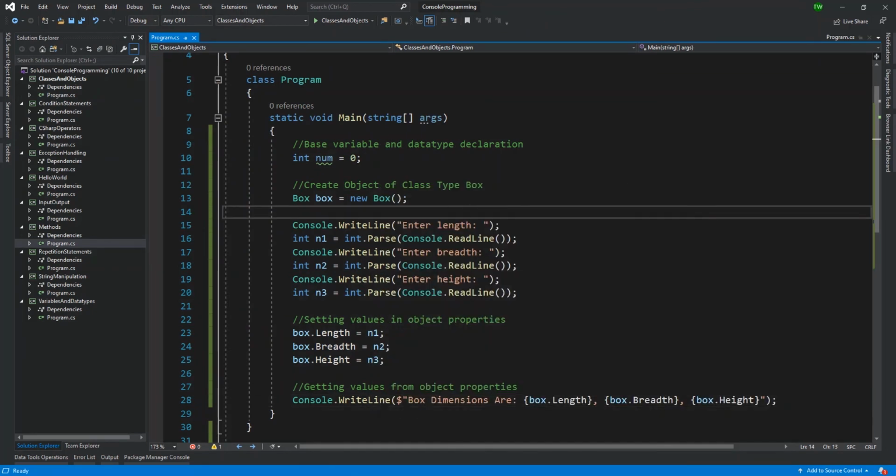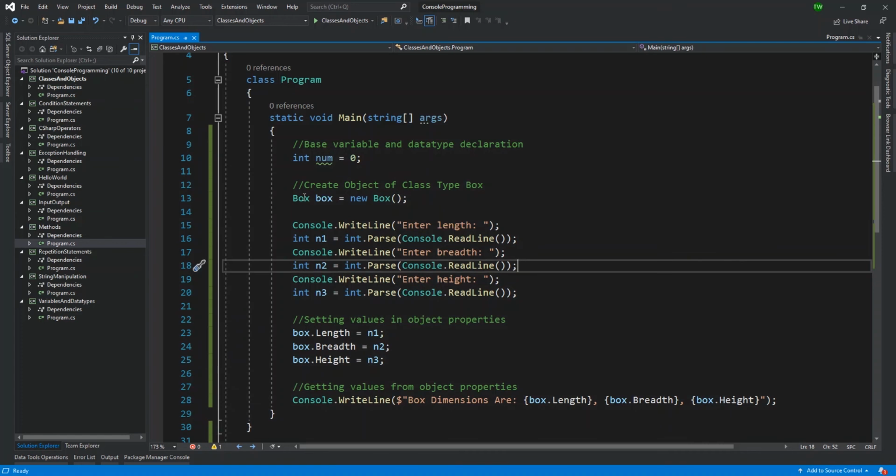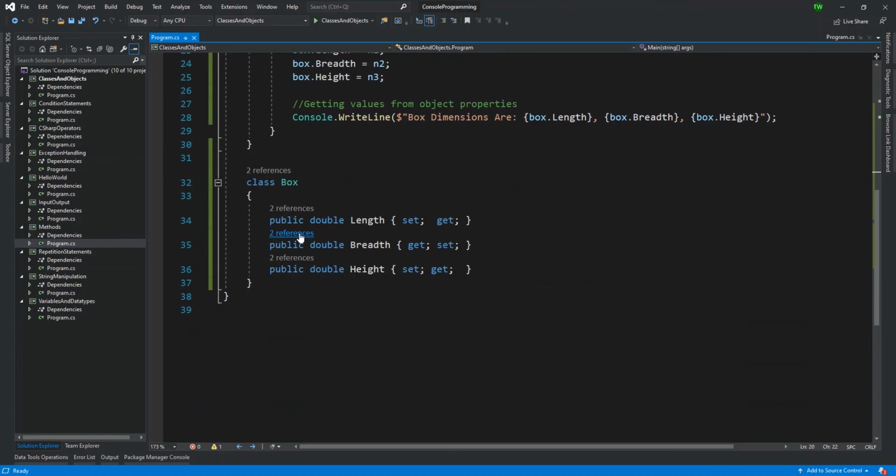Now, what if I wanted to do something with those values? What if I wanted my box to tell me its volume? So I know its length, I know its breadth, I know its height, but then I wanted to calculate the volume based on the properties. Now what I can do is define a method.